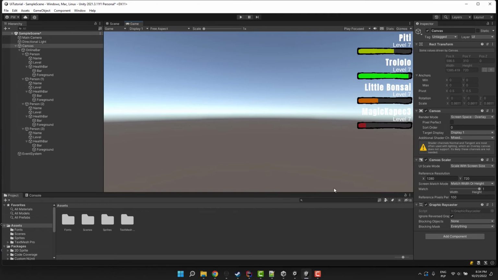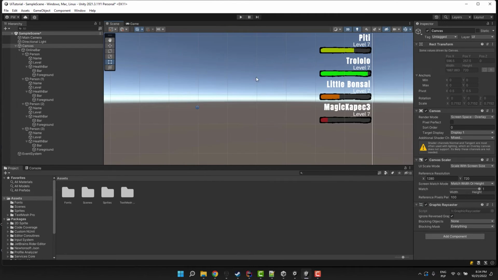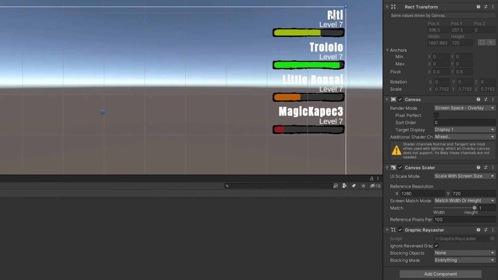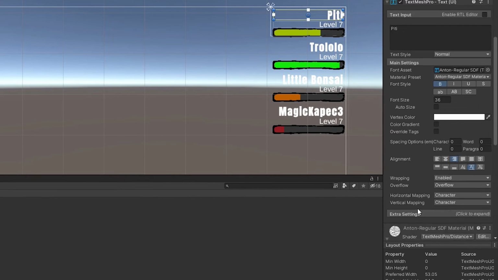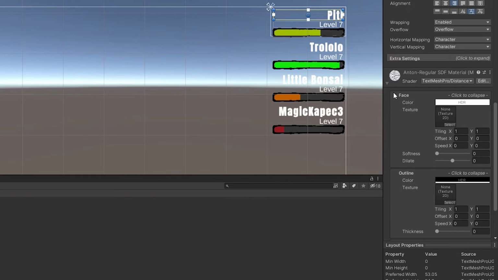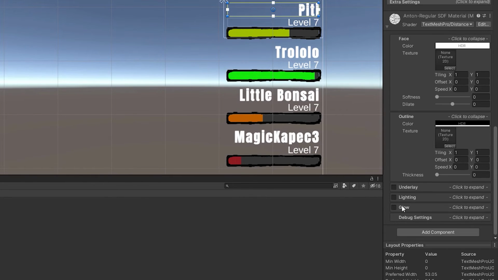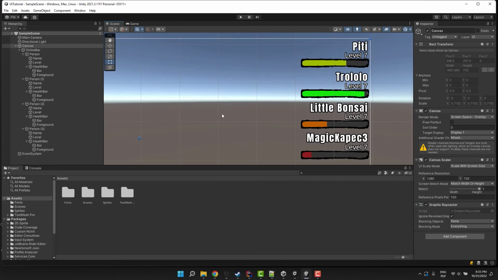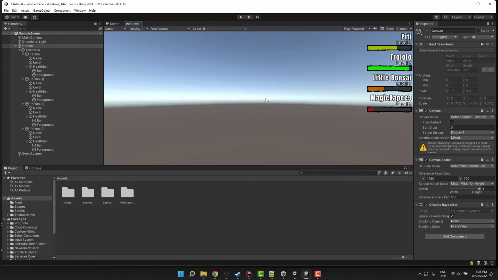In order to make the text a little bit more visible, I'm going to add a nice outline to it. We'll be doing that in the font settings. We can click on any TextMesh Pro assets, scroll down to the font settings, and then in the face section, we increase the dilate value. And just after that, we also increase the thickness of the outline. Because I use different fonts for the name and the level, I need to repeat the steps for the second font. It looks much better.